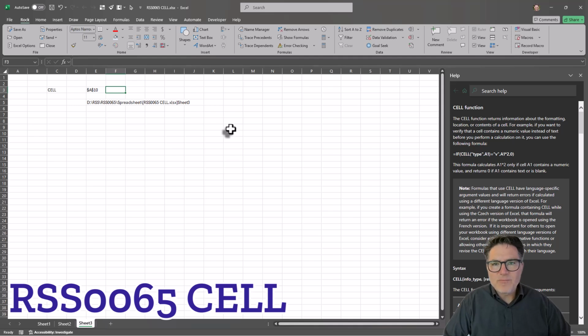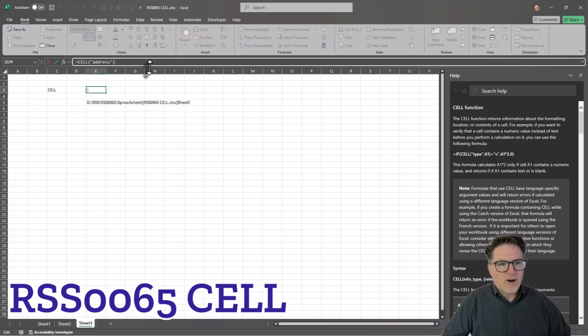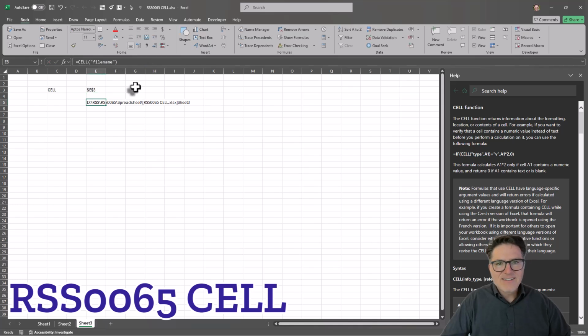I bring these up because I use these two things in future videos, and I wanted to make sure that there was a reference video that you could come back to and say, how do you use the cell function? These are the only two I'll be using, cell address and cell file name.